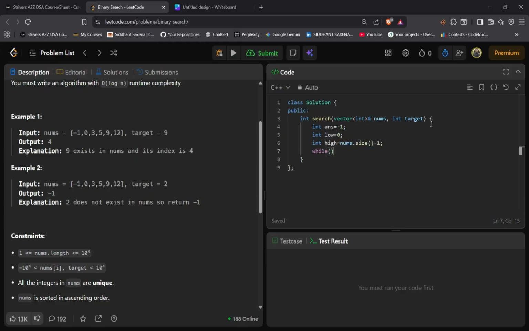Till when will it work? Low should be less than or equal to high. Otherwise we will return -1. When low is less than or equal to high, then we will have to calculate mid. Int mid equals low plus high by 2.